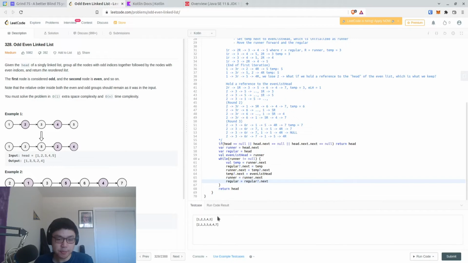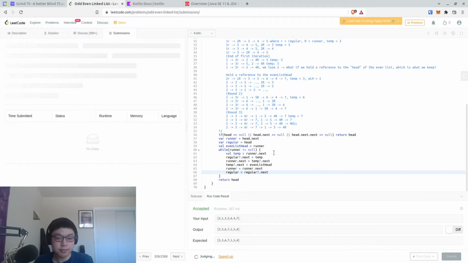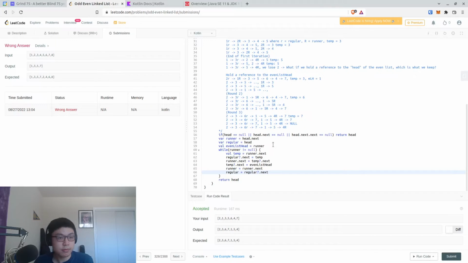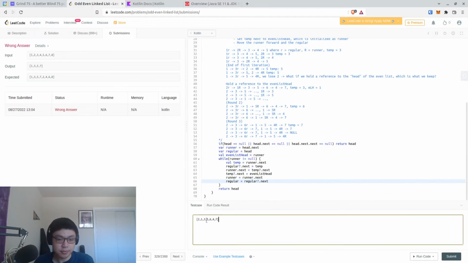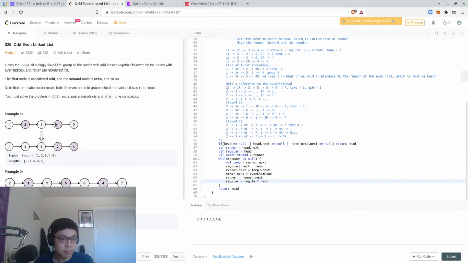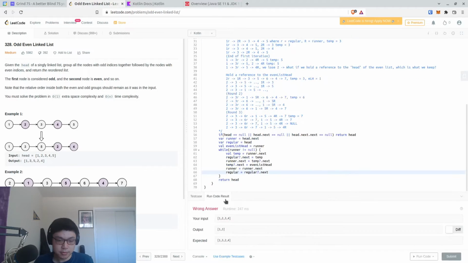Okay, looks like it worked for the first one. Let's try with the other example. Okay, looks like it worked. Let's go ahead and throw in a submit and let's see where we end up, or if we have any issues. Looks like we ran into some issues here. Let me see. Looks like we might have an issue with even. Do we have an issue with even sized lists? Seems like we do. Let's take a look at why.